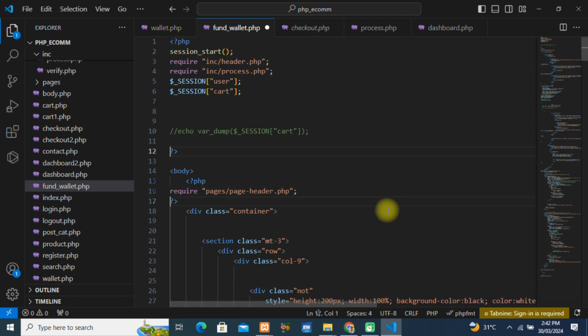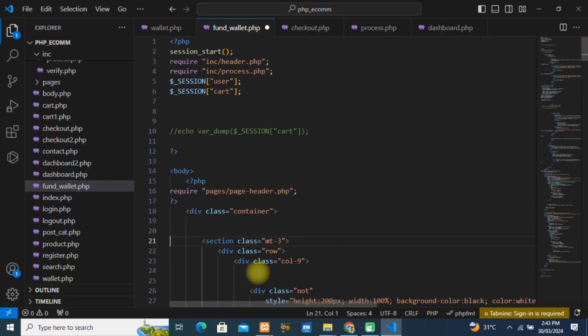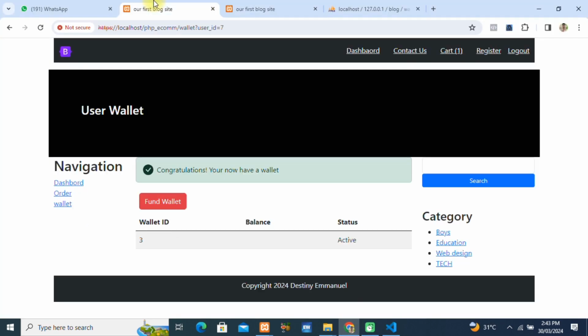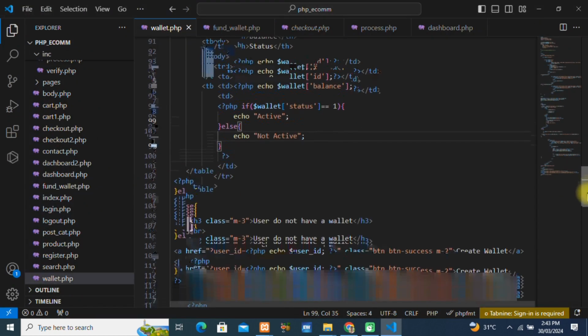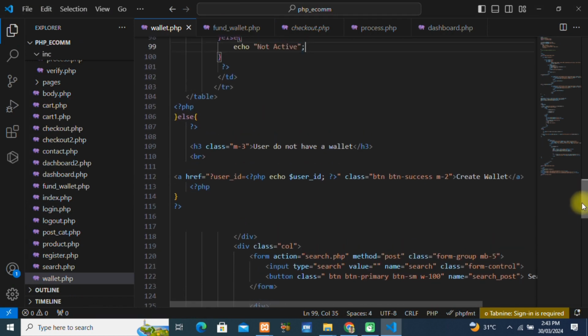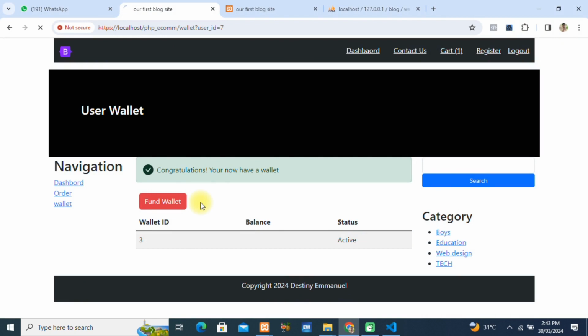So we're going to do something creative now. Let me save this page. Let's click on fund wallet. We have not changed the link, so let's go to wallets and see where we have the fund wallet button. I think we have it up here. Let's call it fund_wallet.php. Then we'll save and reload the page.